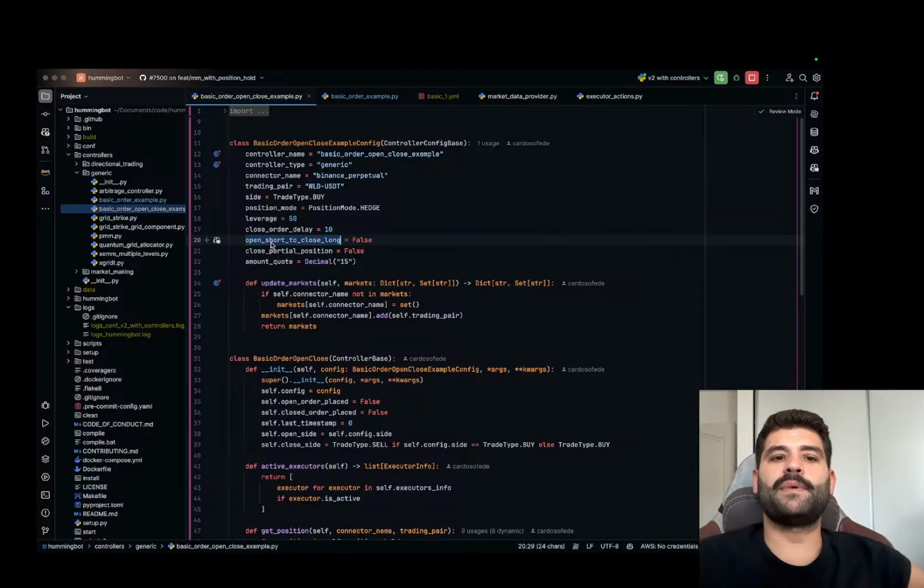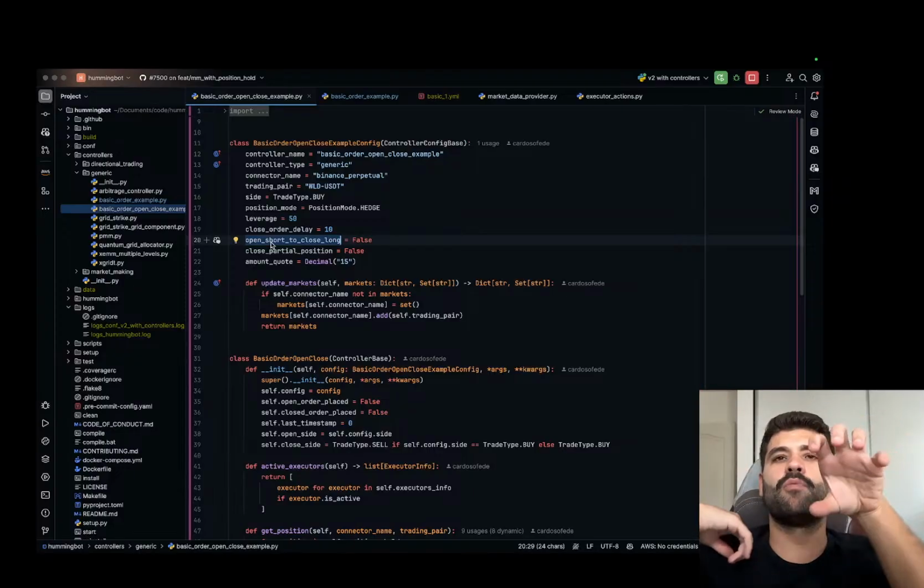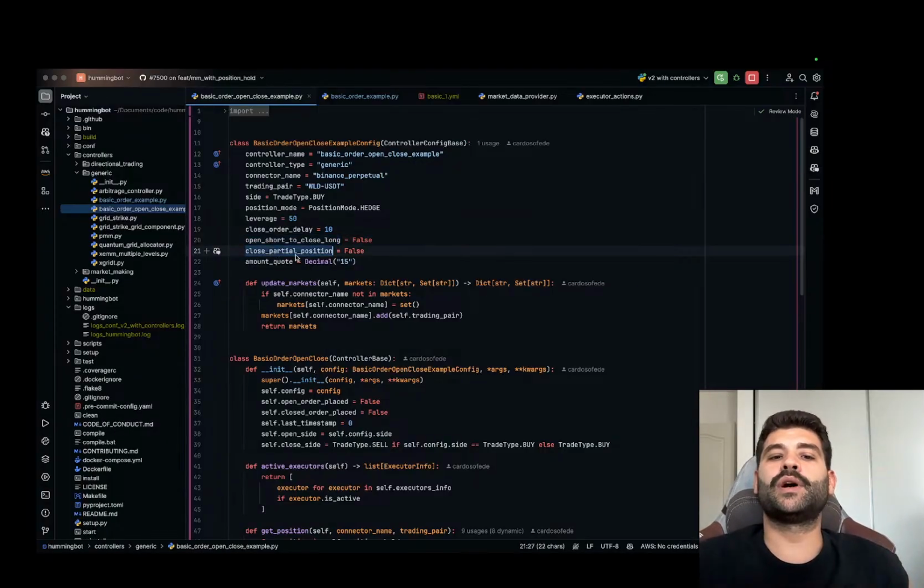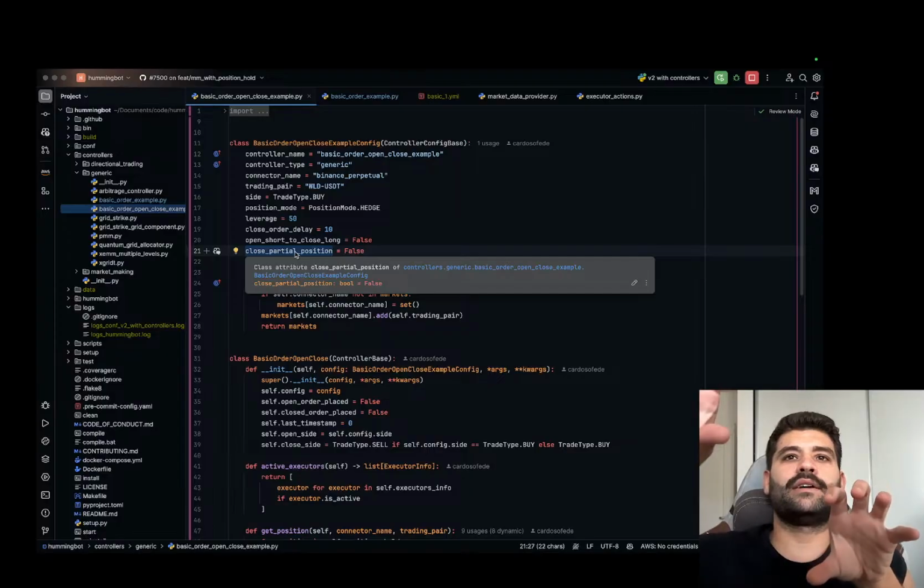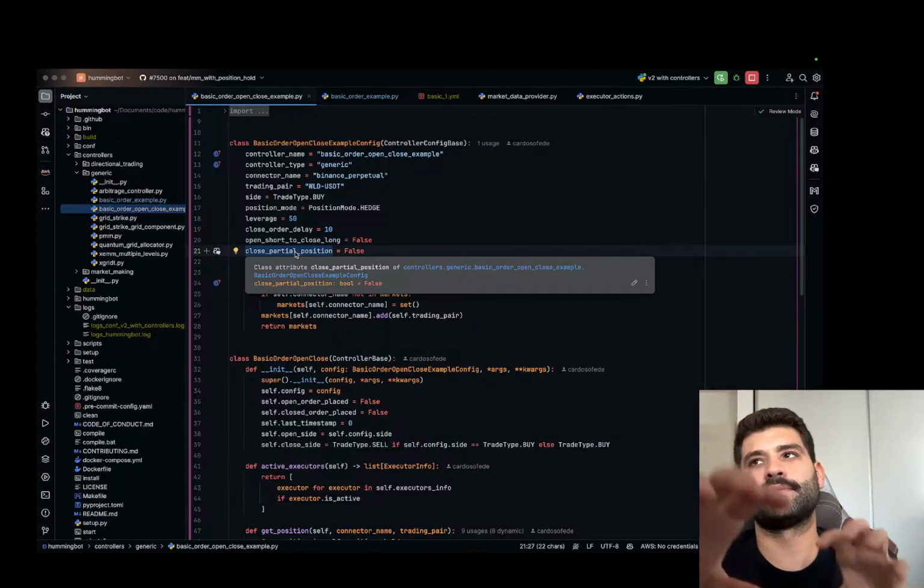So this parameter, instead of opening the long and closing the long, will open the long and then open a short in the same market. So we're going to have the 2 positions working together. And in this one, instead of buying and selling all the amount, we're going to buy and sell half of the amount that we have.